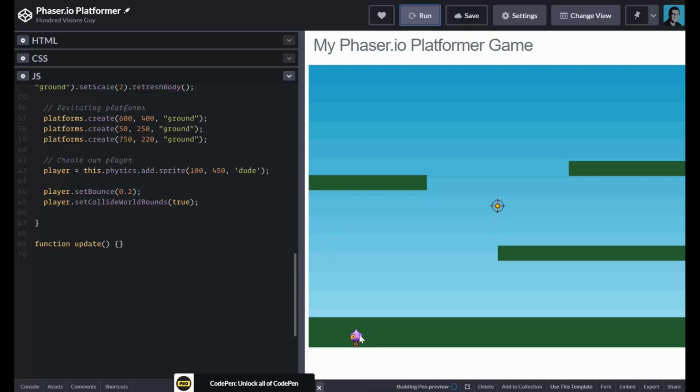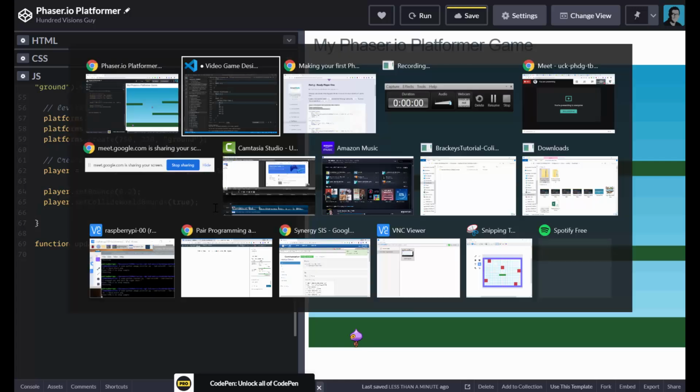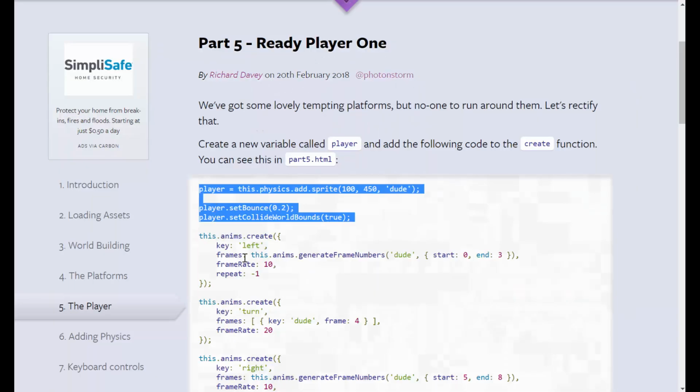Now you notice he didn't collide with the ground itself. He collided with the boundaries of the world. And you notice it's looking to the left. That's a good start. This is exactly what it should do because we've never told it to do anything otherwise. All right, let's go to the next part here.